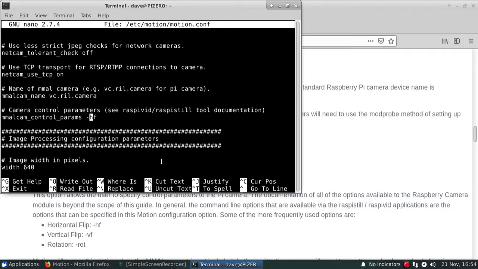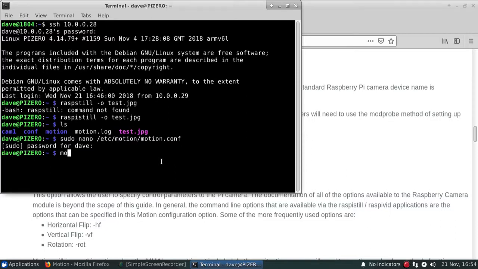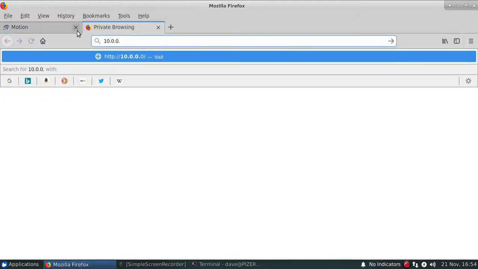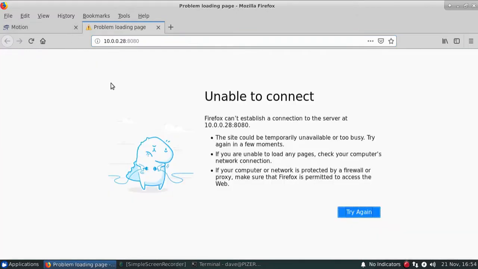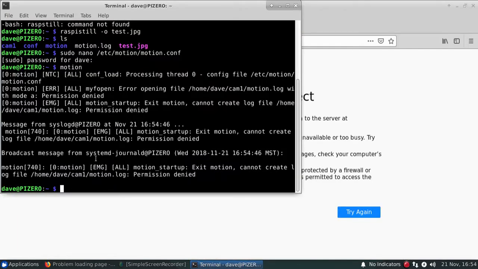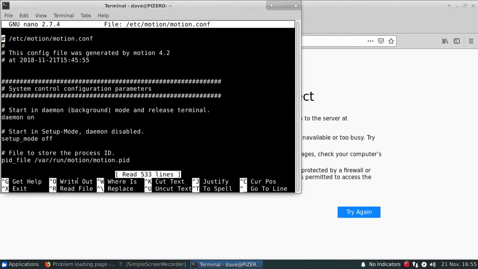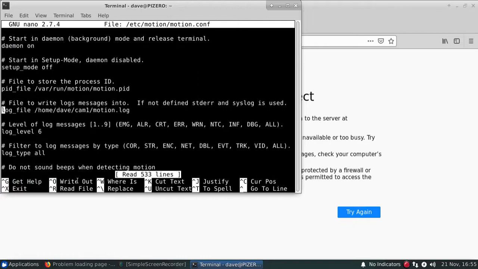and we can close out of this. We can start up motion and go over and look at the image. And we see that I still have a permission problem on the log file. So we'll take care of that so that it can start up. For the moment, I'm just going to let it write to the syslog.